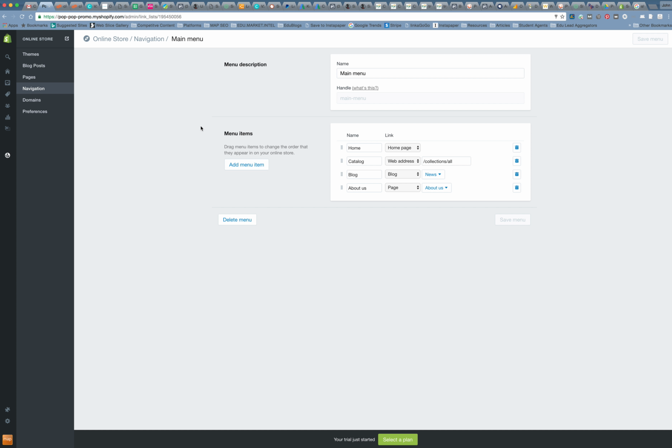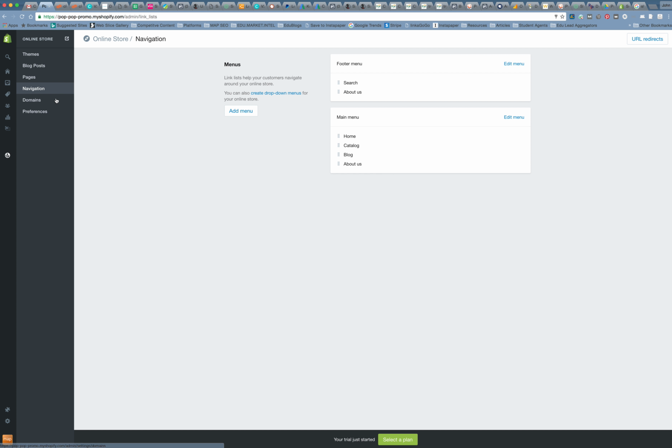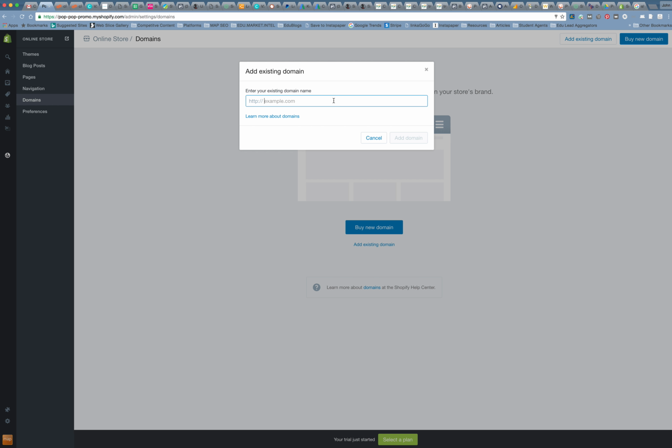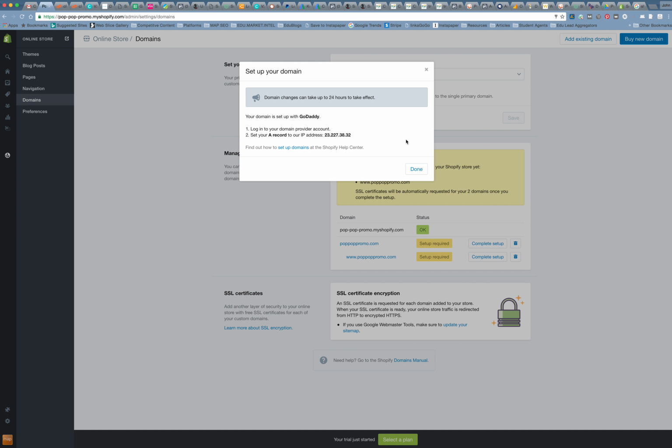Perfect. And then domains. This is where we'll set the domain. We're going to need to add HTTPS on it. We'll cover all that. Here we need to change our A record to point to this domain in our hosting. Do you know what this means? Go back to GoDaddy.